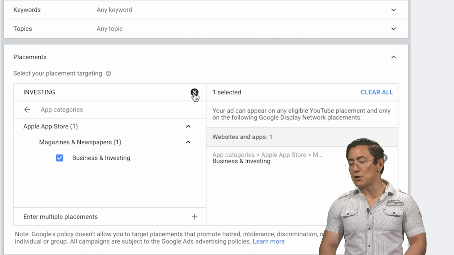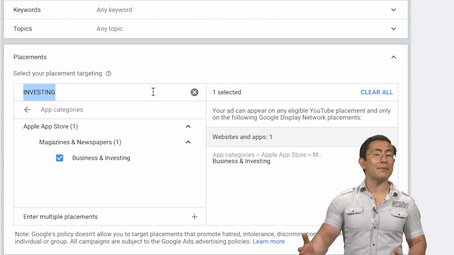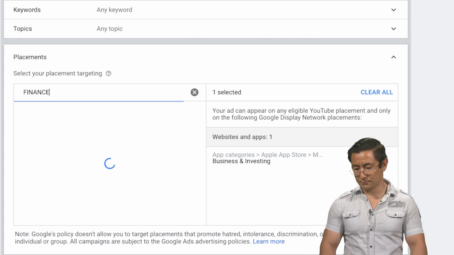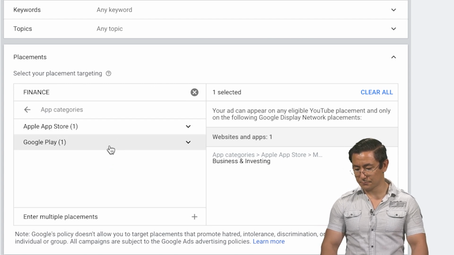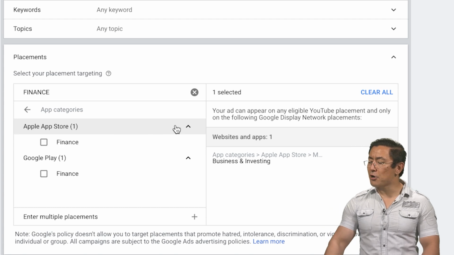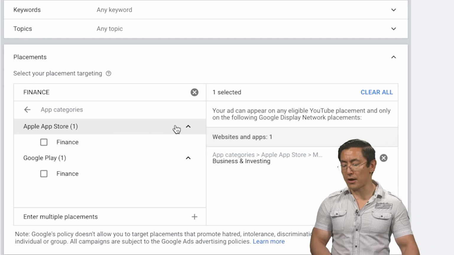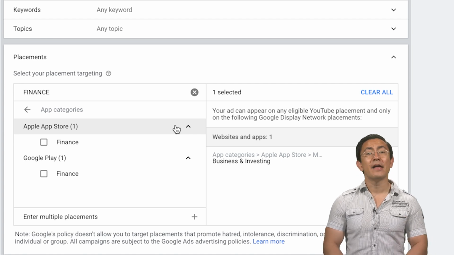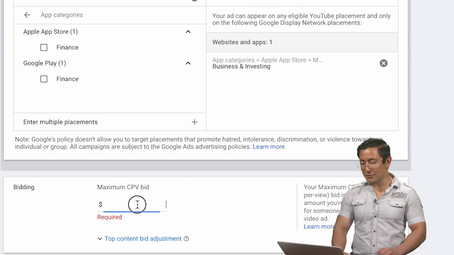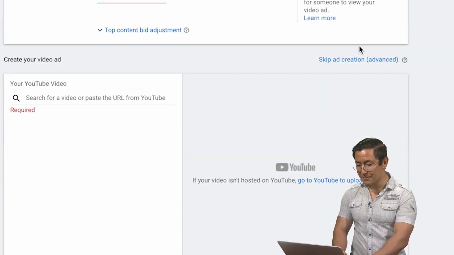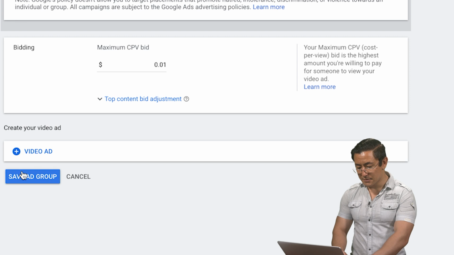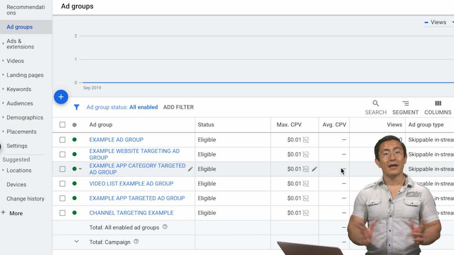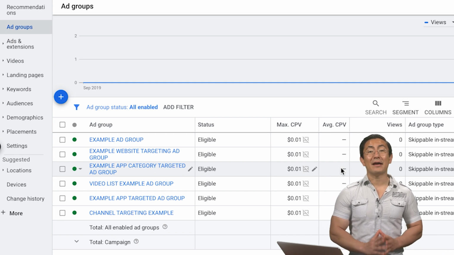You can also try, if you don't get a good result on your first search, typing in some related terms. Let's say, for example, finance. You can see here I got a different category, the finance category. This is probably still a good category to try if you're a financial advisor. So to make that ad group, all I do, put in my bid, skip the ad creation because we're advanced, save the ad group, and I choose my format. And that's it. That is how you target an app category.